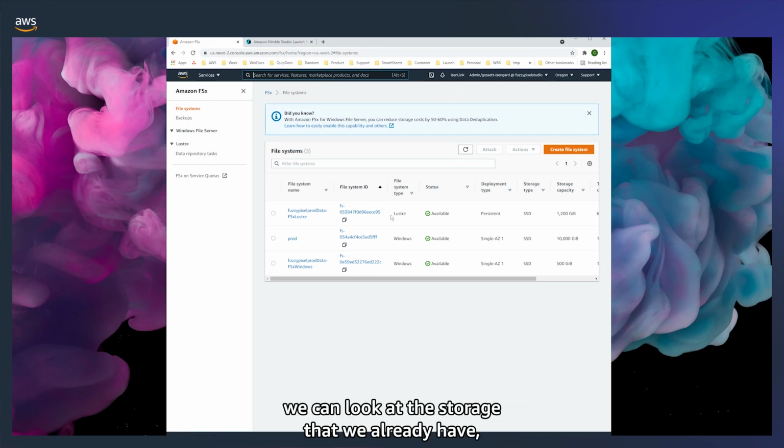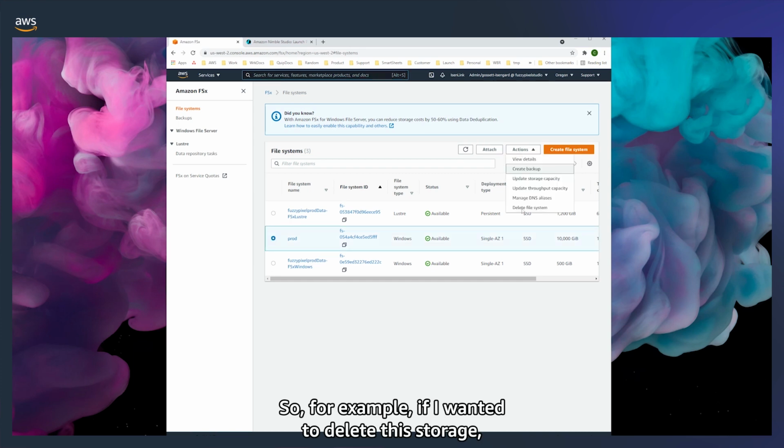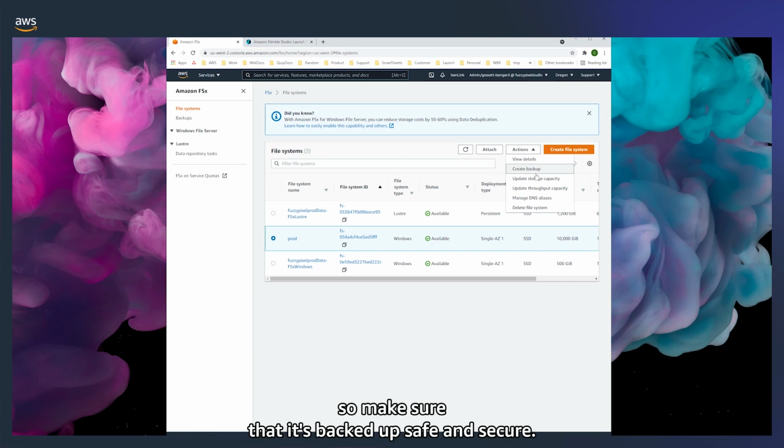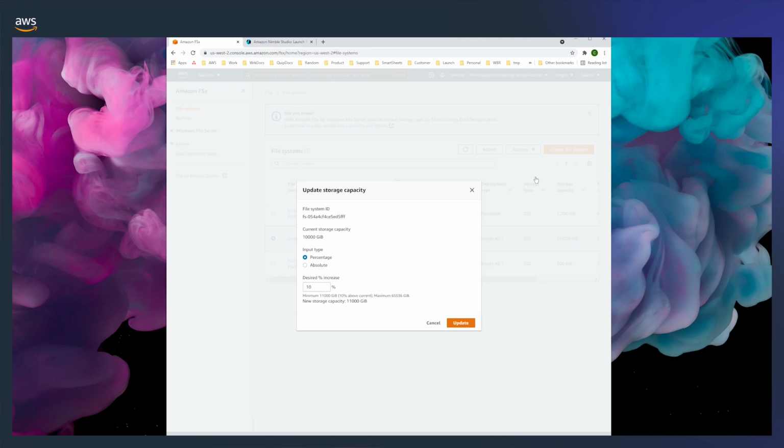we can look at the storages that we already have, and we can go ahead and manage them here as well. So for example, if I wanted to delete this storage, which I don't know why I would want to do that in this case, but we could. But I could also update the storage capacity. I could create a backup of this, so make sure that it's backed up, safe, and secure. I could come in here and do an absolute value.